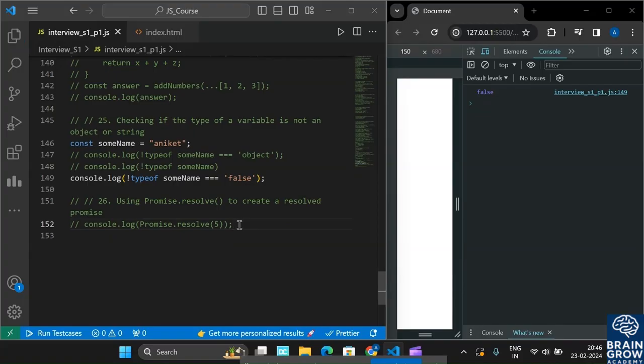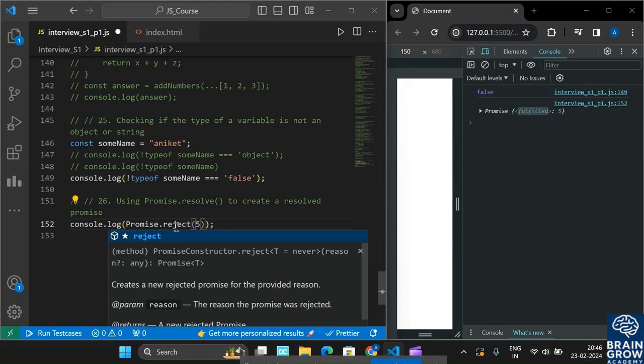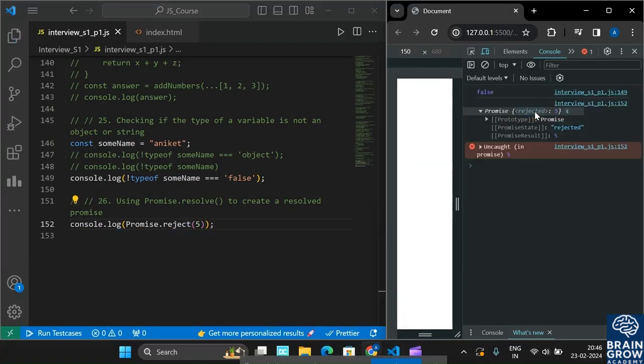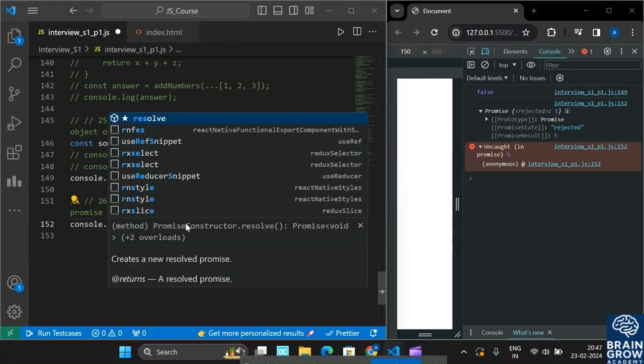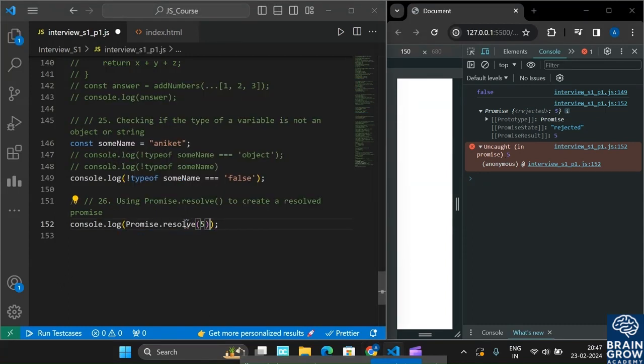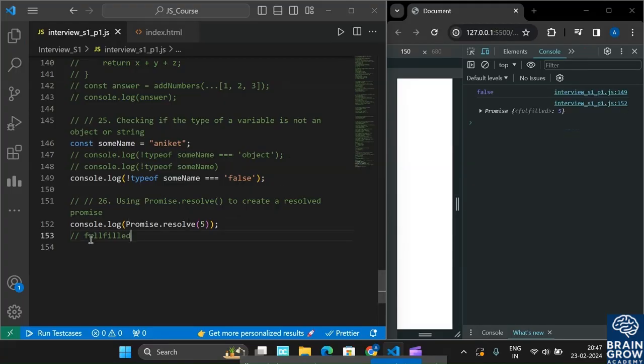And after that, the last question is using promises. You can see that here promises with the fulfilled, and why fulfilled? Because promise is resolved, so that means it gives fulfilled 5. And when we use reject, then you can see the output goes to the reject mode and gives unquote in promises 5. So when we use resolve, that means it gives fulfilled condition, fulfilled. You can see that.